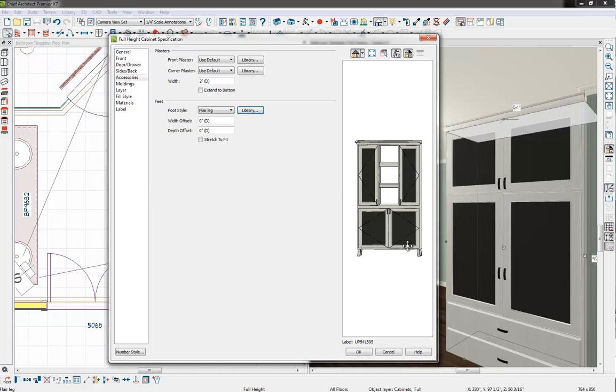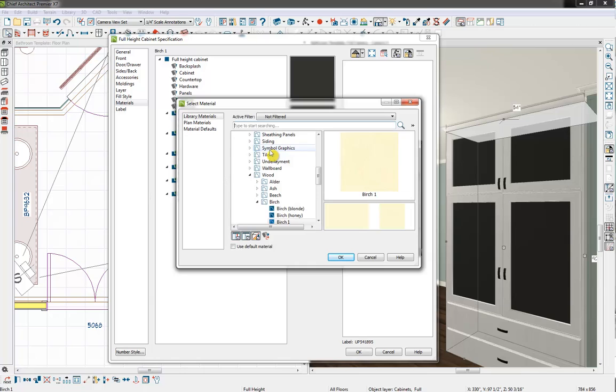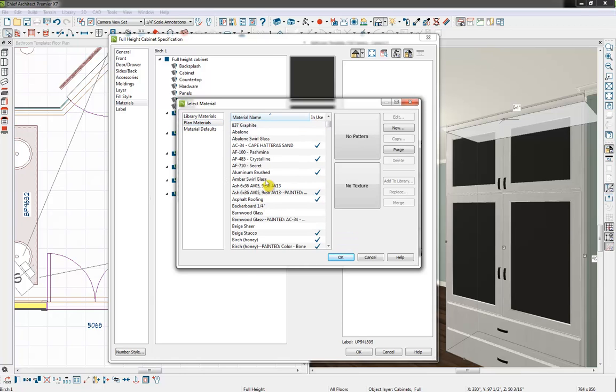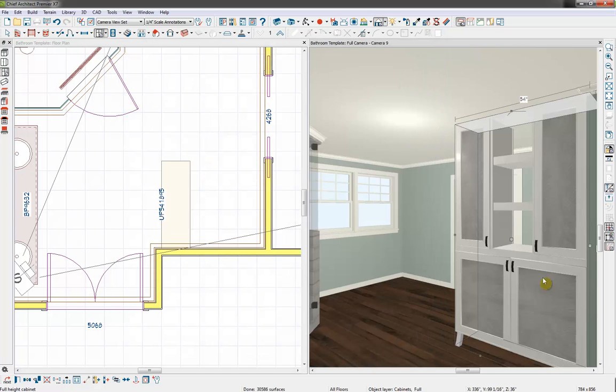And once it looks like what we're looking for, actually one last thing, I'm going to change the materials while we're in here. So we're going to go to the beaded recessed panel, which is our door. We're going to change the panel. Go to our plan materials, and we'll go to barnwood glass. There we go. And then once that's done, we'll select OK, and you can see those changes applied there.